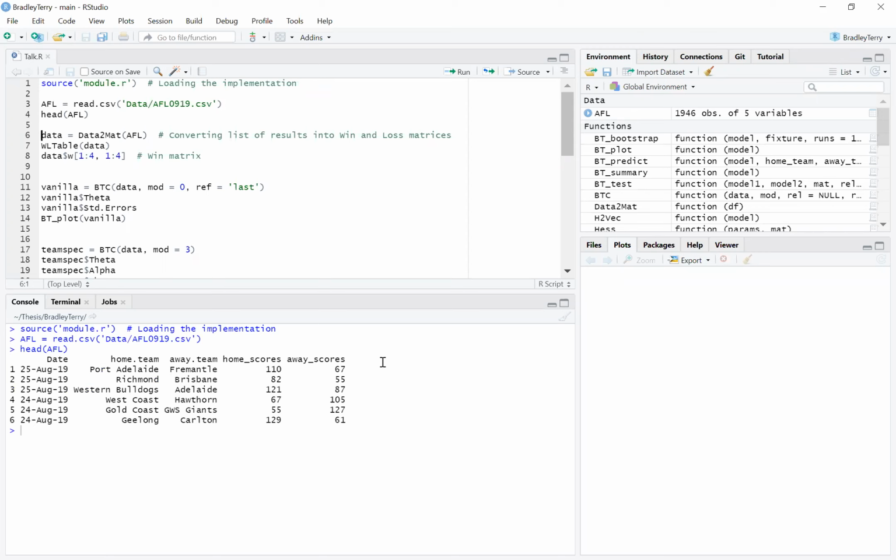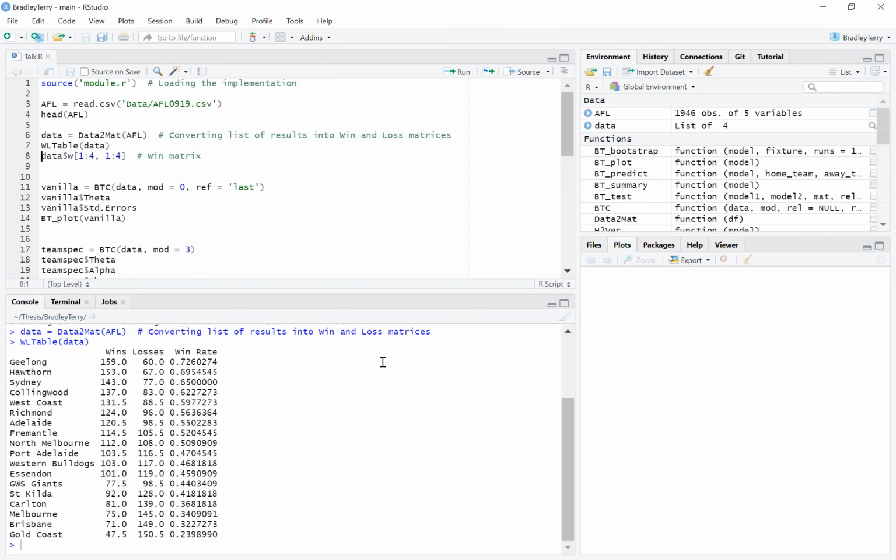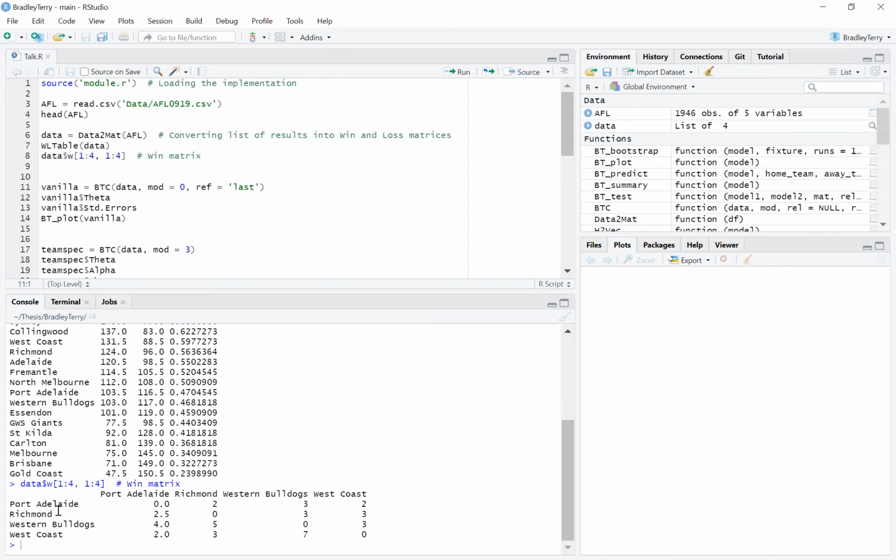We need to convert this into the win and loss matrices to fit our model. So we do this like so. We'll have a look at the win-loss table to see roughly who we think might be the best and the worst teams. And this is what the win matrix looks like. So for instance, this here represents that Port Adelaide beat Richmond at home twice in this data set.